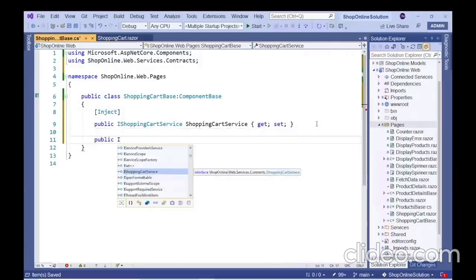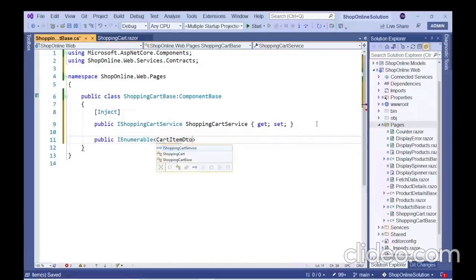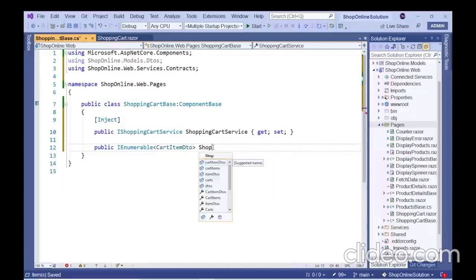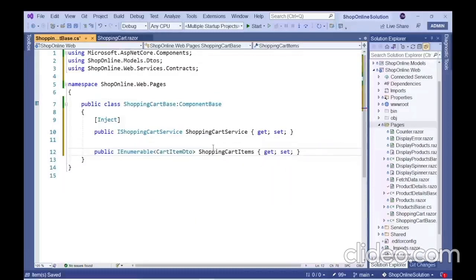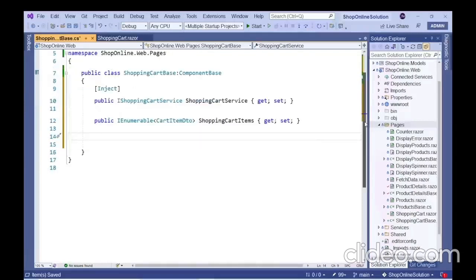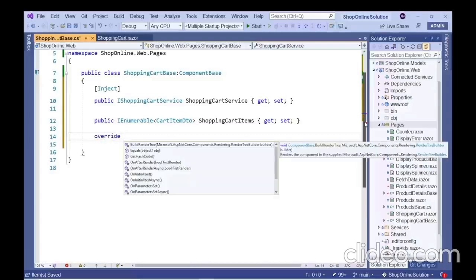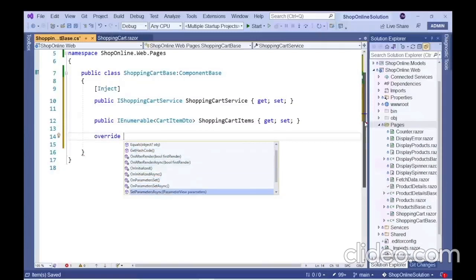Let's include a property for referencing a collection of objects of type CartItemDTO. This property will be used within the shoppingcart.razor file for code that displays the relevant data to the screen. Let's create the code to override the OnInitializedAsync method, where we'll implement code for assigning the relevant collection of items returned from the server to the shopping cart items property when the Razor component is first rendered.